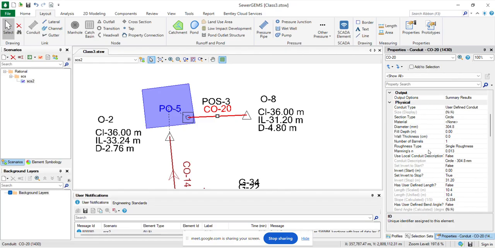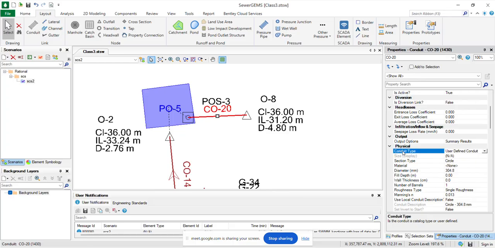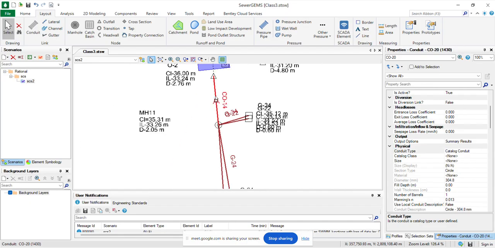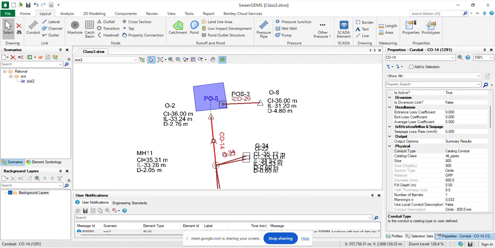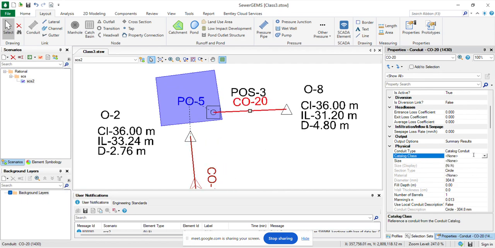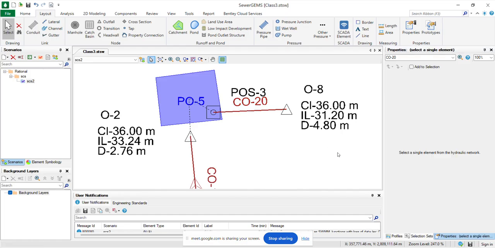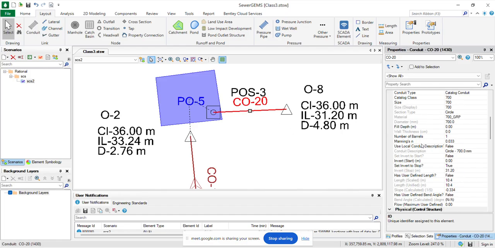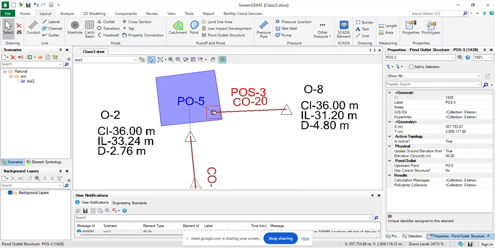So first we will fix the pipe size here. Whenever we are creating a new conduit, no physical properties will be assigned to it. First we need to assign the physical properties. So go to the conduit type, select the catalog. The last pipe is about 800, so I'm going to fix the same 800 here. 800 is not available, so I'm fixing 700 now. Fix it. Check the start invert and stop invert, which is connected to the pond outlet structure and the outfall.